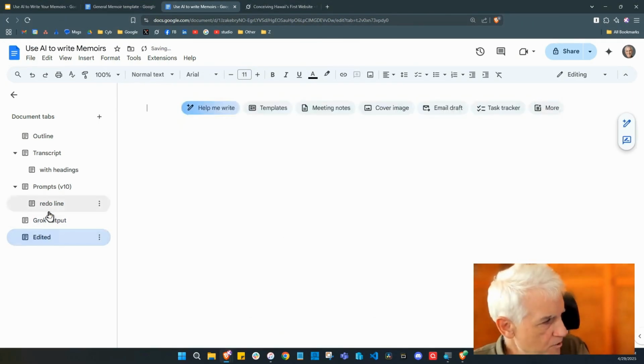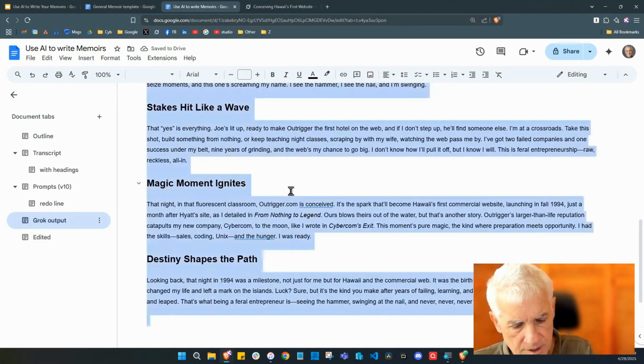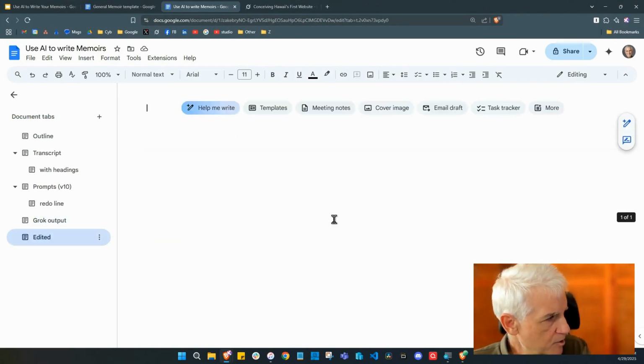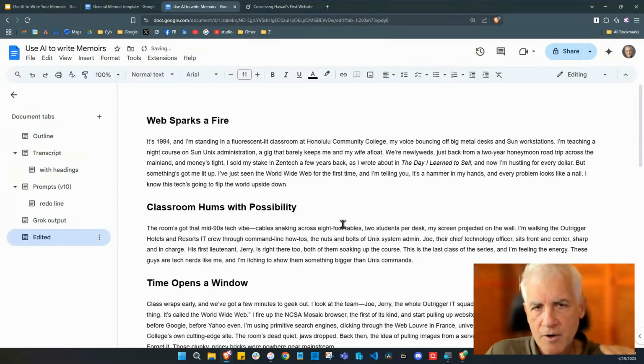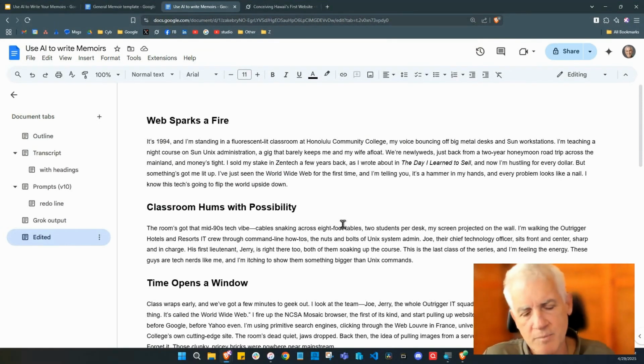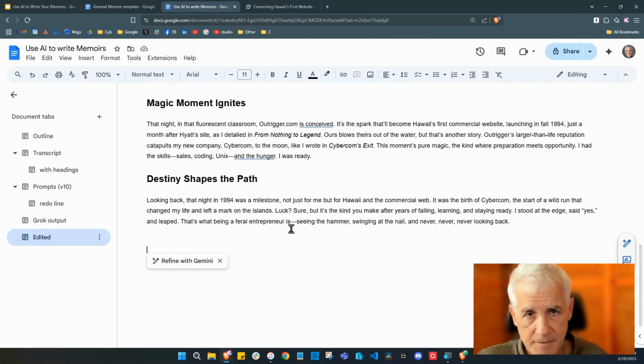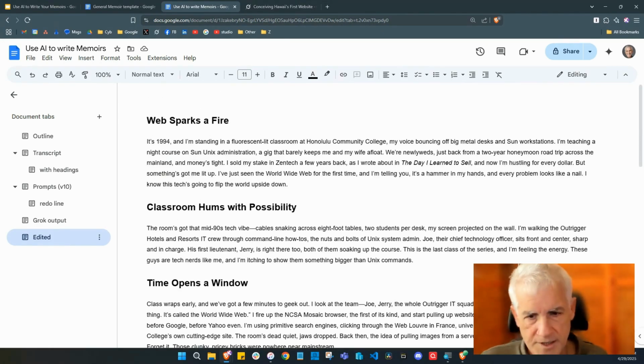I want to keep an original copy of the Grok output, right? So I'm going to take it all, copy it, and pop it over here. Okay, great. So now here is my edited version. I'm going to make all my changes here for the final piece. You want to proofread it, tweak it, etc. The hard work has been done. That's it. That's all you got to do. This is the whole process.